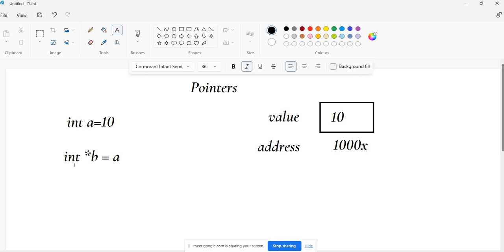Okay, fine. So int star b is equal to a means, just tell me what will happen. If it is a star, it is the address, going to, tell me if you know.